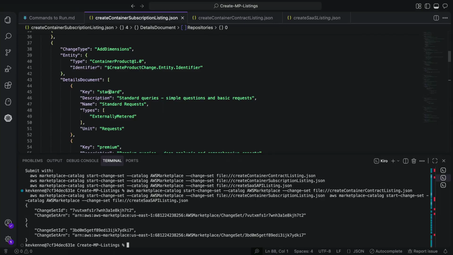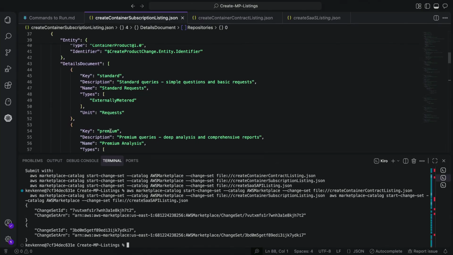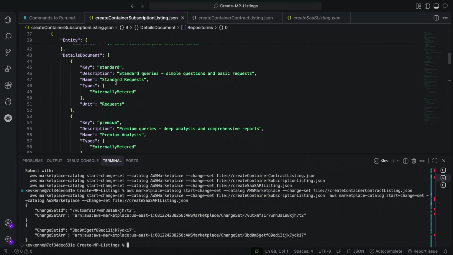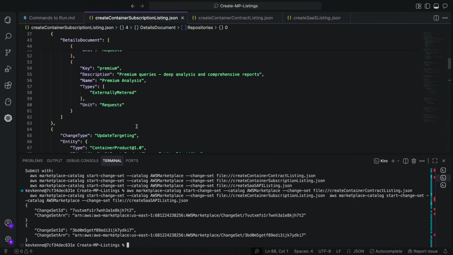In this case, we've got a standard and a premium product. This one is a pay-as-you-go subscription product, so it's going to be externally metered. When a user signs up to use that product, they can be charged a standard price for a standard query or a premium price. What you set here for the dimensions is entirely up to you and very product dependent, but you'd usually align this to how you would charge for your product today. So if it's an AI agent, what I've done here is a standard and premium depending on the query they send in.